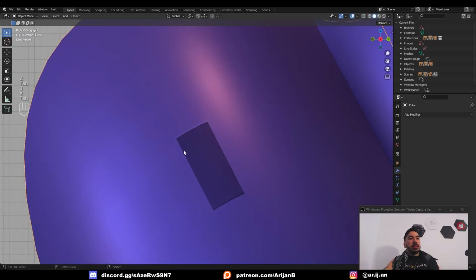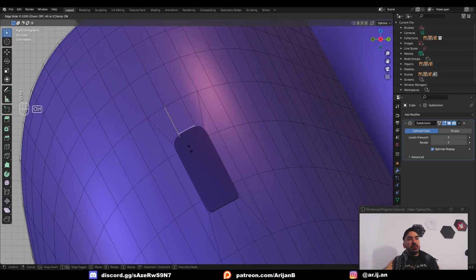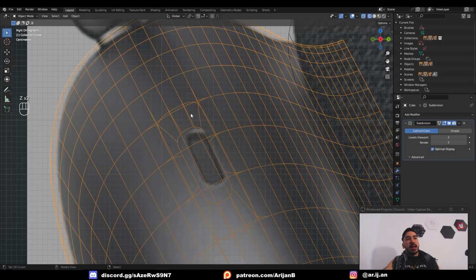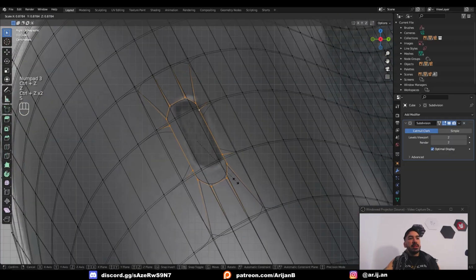Now we can delete this surface on the inside. If we subdivide this, it's going to become more round and smooth. Now we just have to slide some of this geometry outwards a little bit like this, and that's going to give us the round shape on the outside that we're trying to accomplish here. We're also going to slide these inwards a couple of times. Maybe we can even scale this down a little bit.